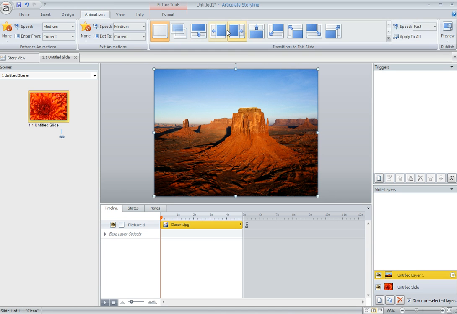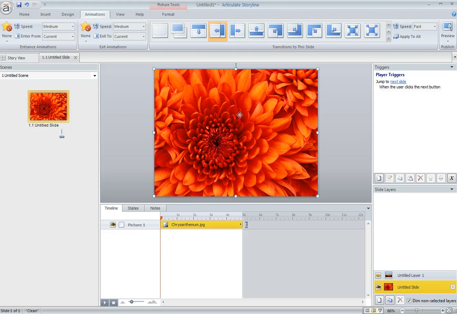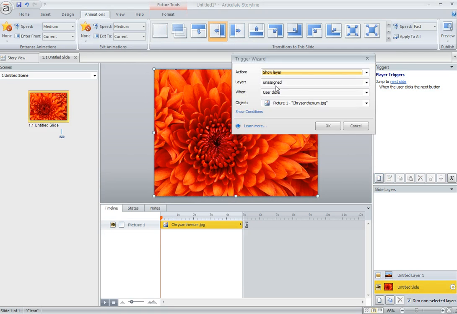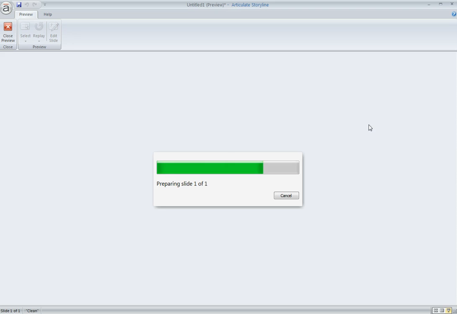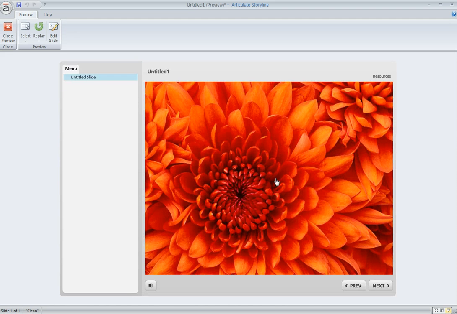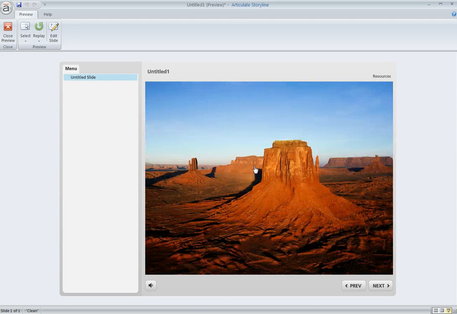So I'm just going to go ahead and choose the wipe here, so it's going to cover right. And then what I need to do is have a reason to get to that. So I'm just going to put a trigger on the picture. So I'm going to show layer, choose that layer when the user clicks the picture. So we preview this. When I click on this, it's going to do that slide in for that layer.